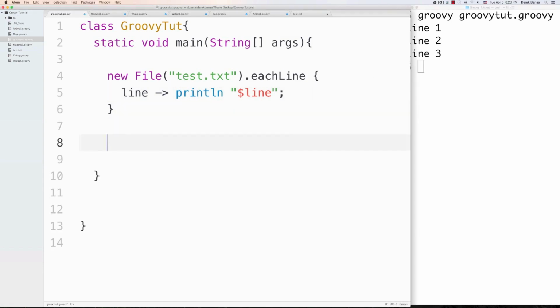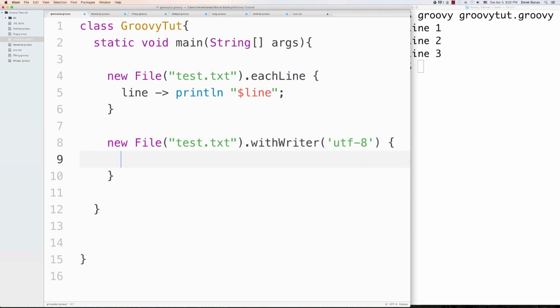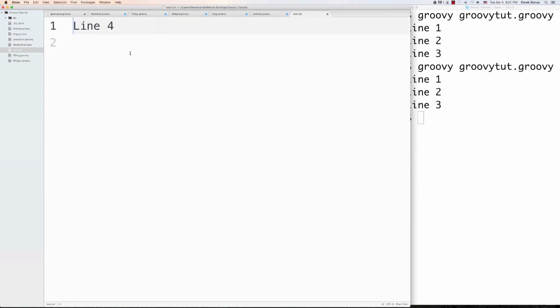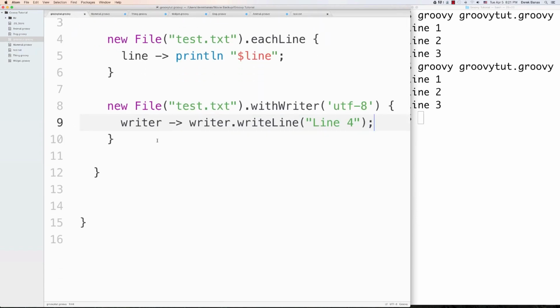Now let's say I want to overwrite our file. Well, I just go new file, test, text, and this is overwriting it. That means I'm eliminating what's already there. Here I'm going to say that I want to use UTF for writing information to our file. And then I'm going to say writer, write line. And here I'm going to say line 4. Prints out what it originally was there, but if we come over here, you're going to see that everything's been overwritten with line 4. So kind of mean. Got rid of all that hard work.